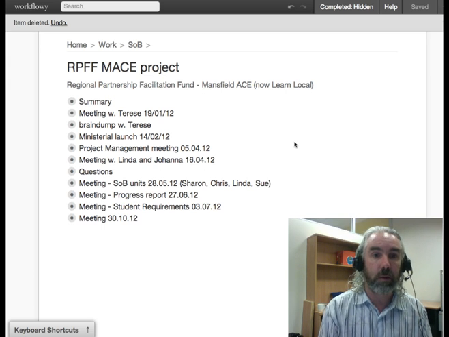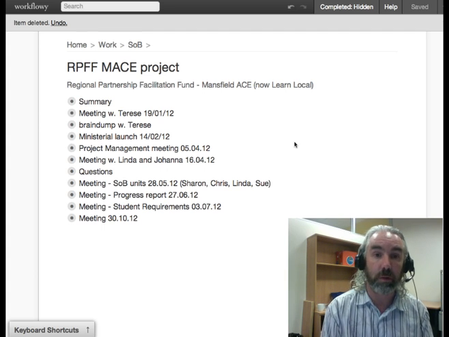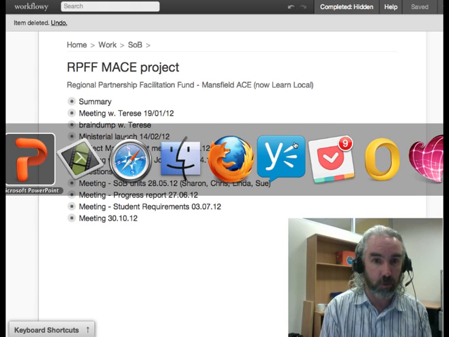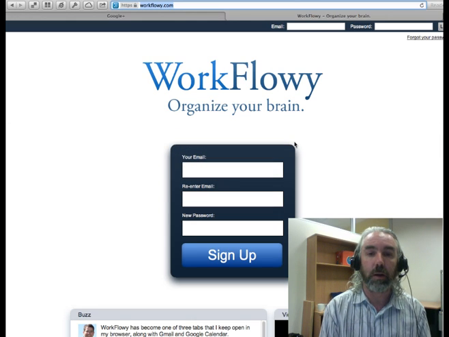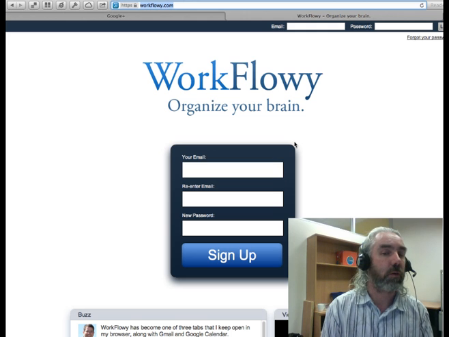It's one of those things that the more I use it, the more impressed I am with its design and its capability. And I think it's one of those tools that you need to play with a little while to convince yourself of its worth. I'm a real evangelist for it now, but until you play, you really can't understand how powerful a tool it is. So the first thing you need to do is to sign yourself up.